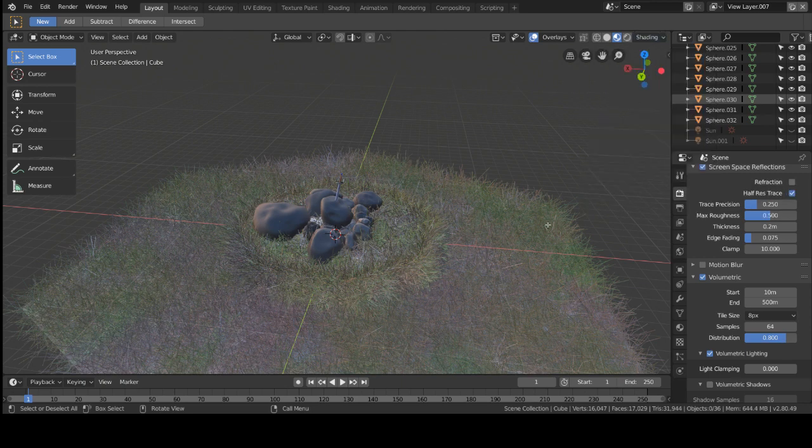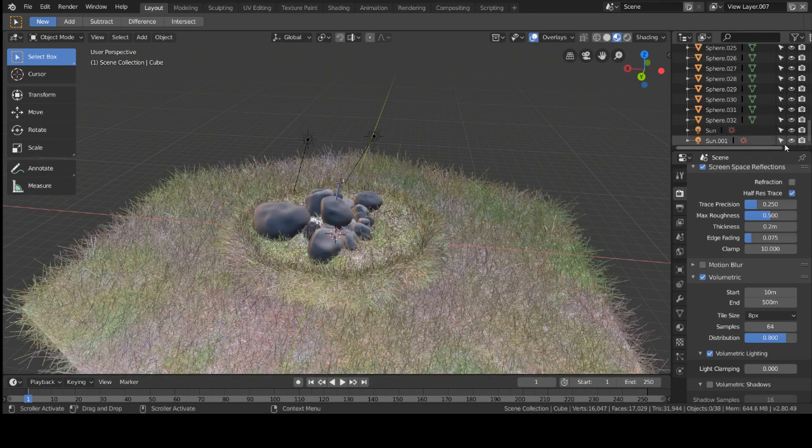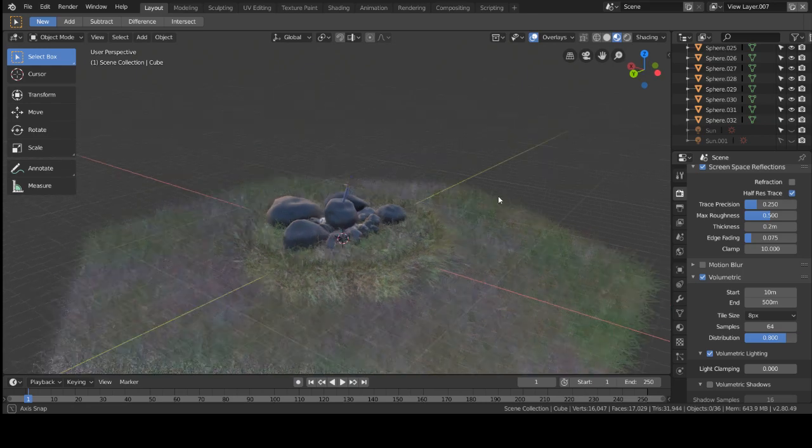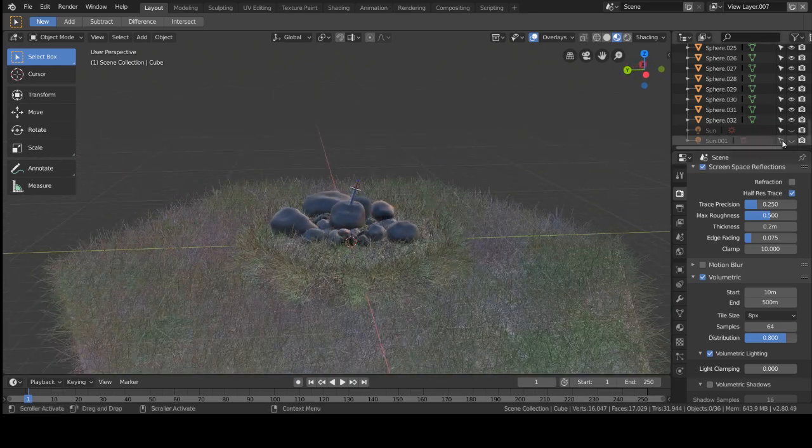I'm just playing with stuff, but that's it, guys. That's the entire how to add simple fog to our simple scene.